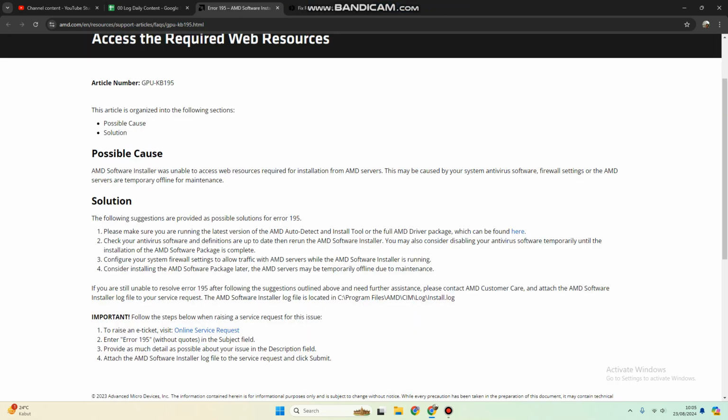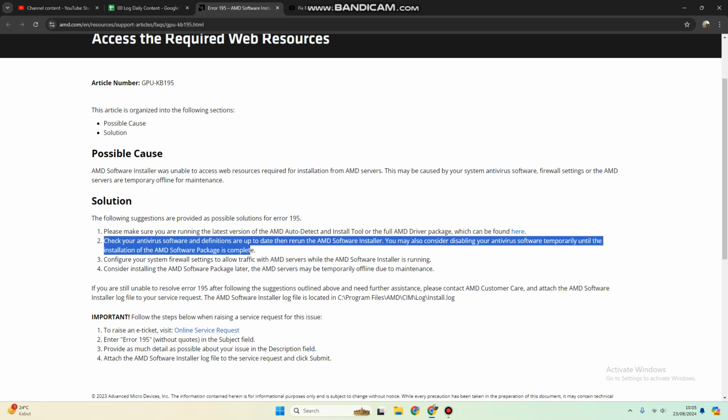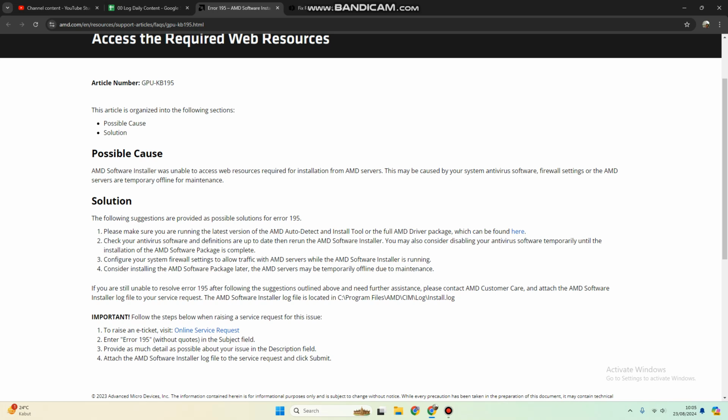The second step is to check your antivirus software. You may also consider disabling your antivirus temporarily until the installation of the AMD software package is complete. So please disable your antivirus, and you can configure the system firewall settings to allow traffic with the AMD server.